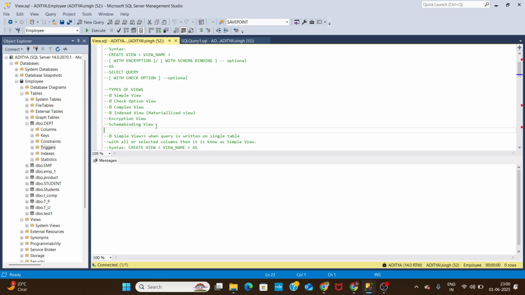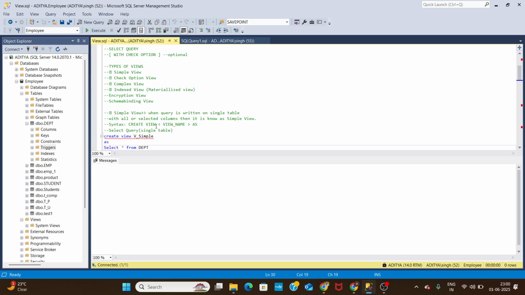Guys, first today we will see the simple view. What is the simple view? Guys, when a query is written on a table with all or selected columns, then it is known as a simple view. So guys, the simple view syntax is create view name as select query on a single table.